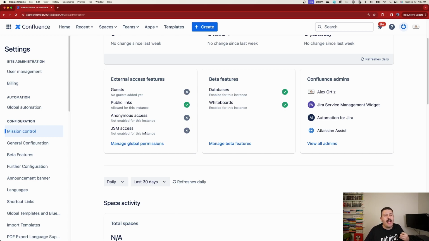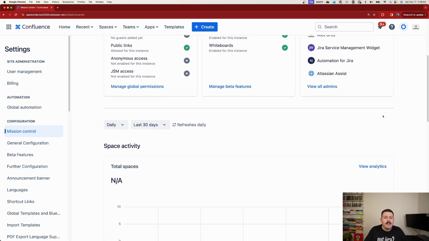And then we have JSM access, which basically allows us to have a knowledge base from Confluence within JSM. This is something you can configure, turn on and off. We also have a view of our beta features, which I really, really like. This is going to tell us whether we have beta features turned on or not, right? Because a lot of teams might want to explore whiteboards, which is a really cool feature, and databases, which is still very infant. I wouldn't recommend turning that on just yet. And then finally, we get to see our admins at a glance, so we know exactly who is an admin in our space.